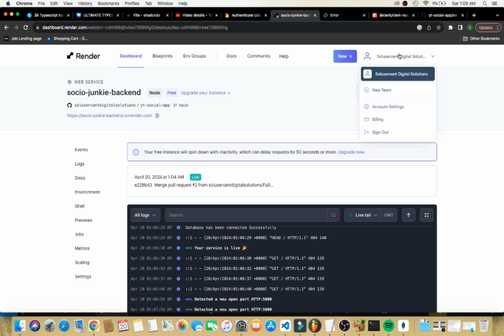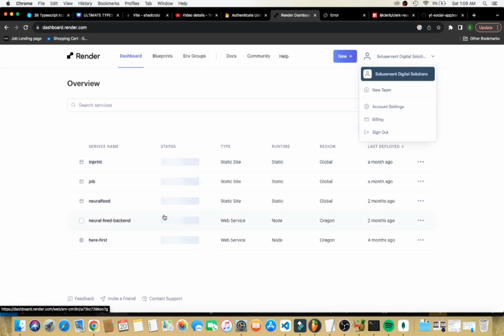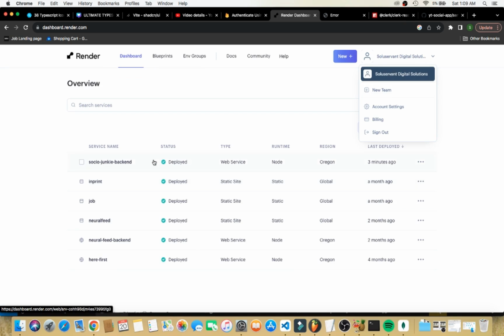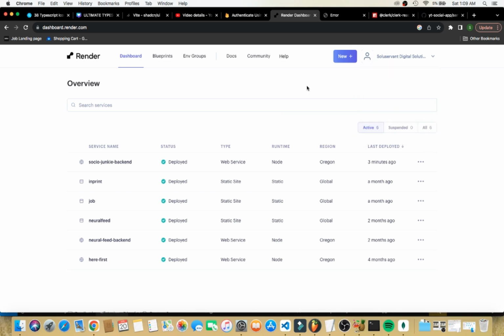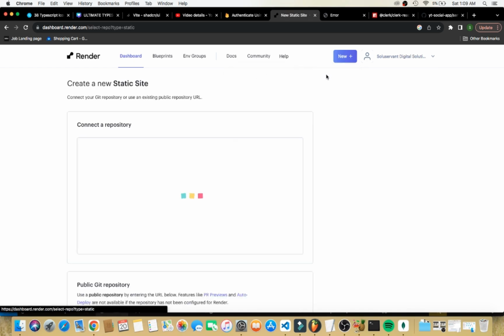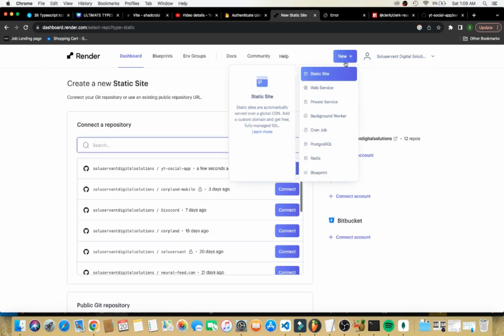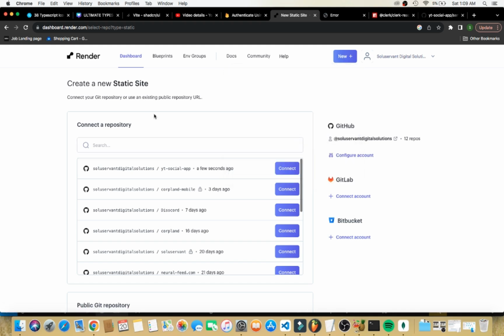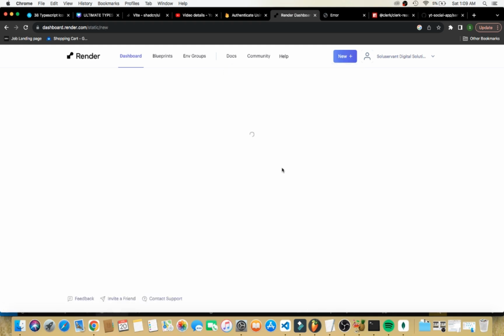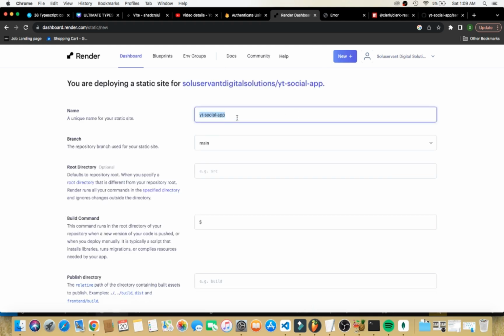How we can check is we can go here, and then you should see some changes going on, right, once it has been pushed. But yeah, once it's going on, we can basically create the front-end deployment. So we click on new and click on static site, then we click on the same YT social app, right? And then over here we can say social junkie.